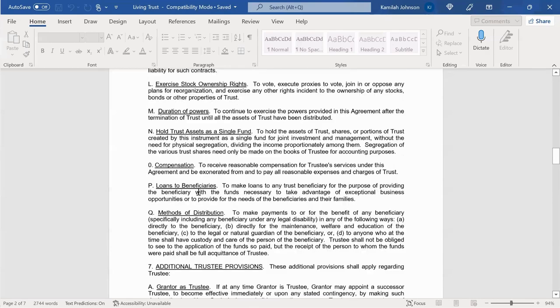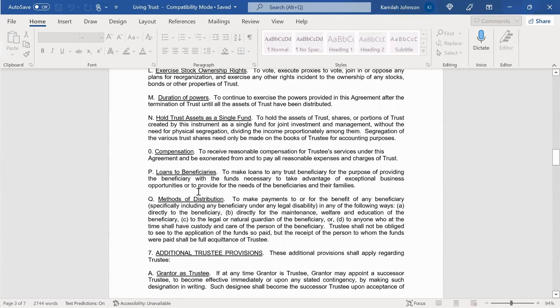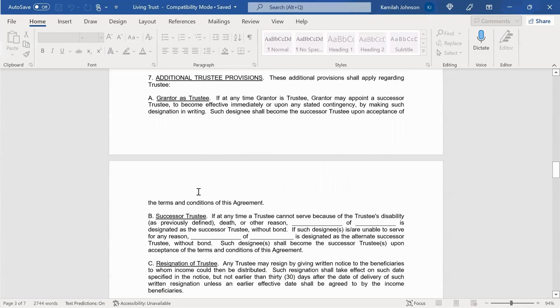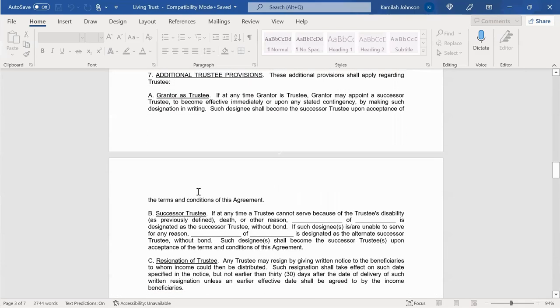It goes very in depth, but it's summarized in depth. It gives you a broader view of what a trust is about and the instruments that you need to have in place when establishing your trust and claiming your estate.